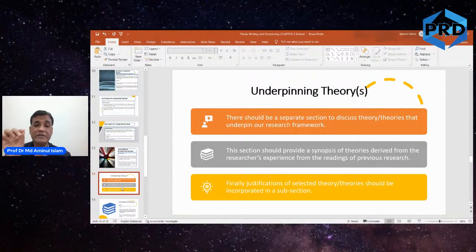If one theory does not support all the independent variables that you have decided to put in the framework, you may have 2 theories, or even 3 theories. It depends on the kind of research problem you identified, okay? So for the underpinning theory, this section and the literature review chapter should provide some kind of synopsis of theories derived from the researcher's experience, from the reading of previous research. And finally, you have to provide a justification.